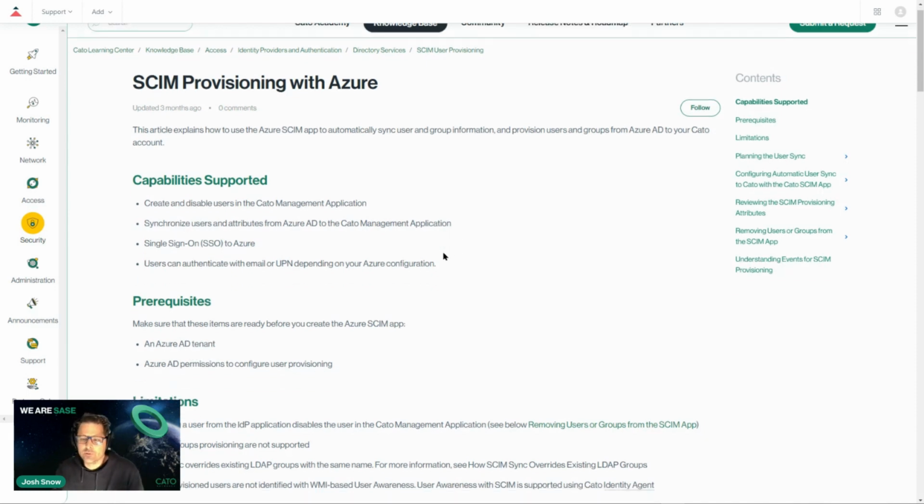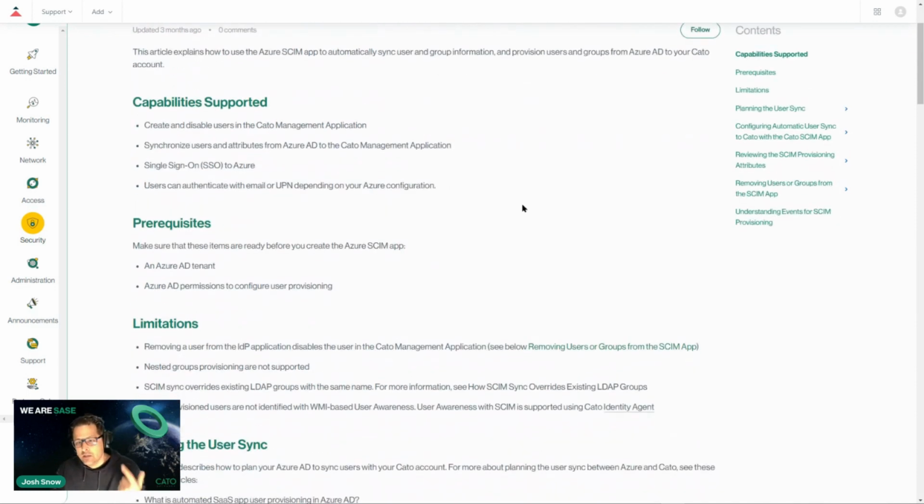You create and disable users in the Cato Management Application, single sign-on, synchronize users. So the biggest use case is you have a bunch of users, you need to get them into Cato for remote access and then provision them correctly so they have the correct access. The first step in that is syncing that, for security reasons, to your IDP so that Cato is always matched up to what your master identity controller is, in this case, Azure.